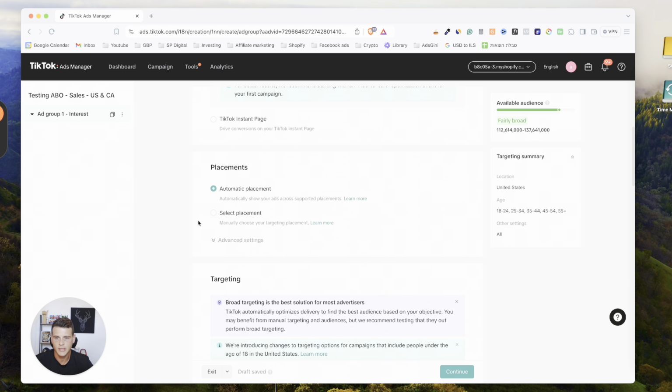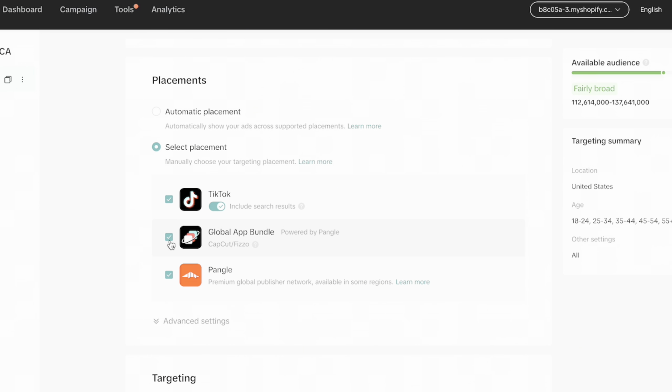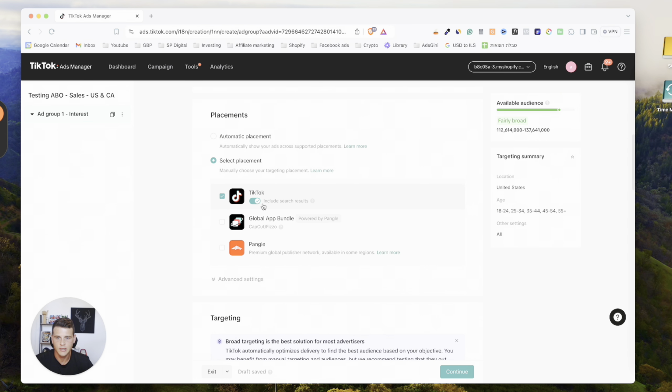Scrolling down to the placements, go ahead and select manual placements over here and make sure to check off these two boxes, which are networks of TikTok. Now, there's another toggle over here, which is include search results.